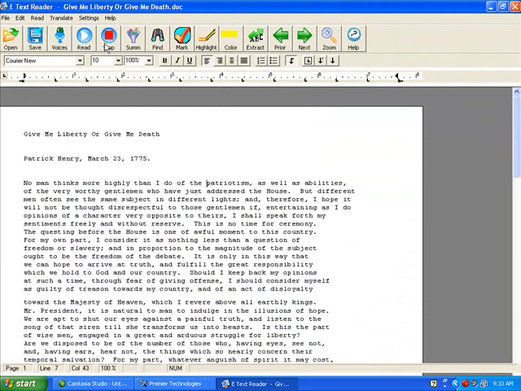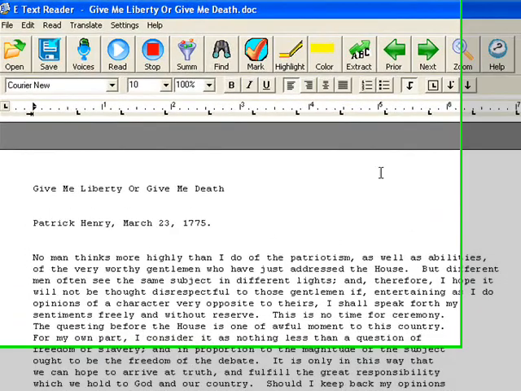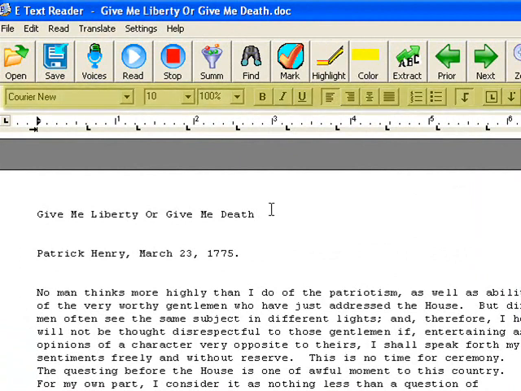And to stop, you just click on Stop. And the nice thing about eTextReader is we can skip around. Say I didn't want to hear that part, I put my cursor somewhere else, and click Read. And click Stop again. So it picks up. You can read where you want to read, and it does a very nice job of that.